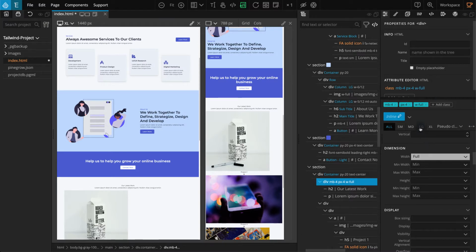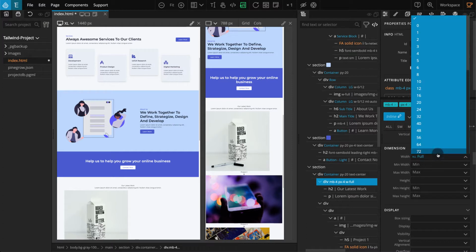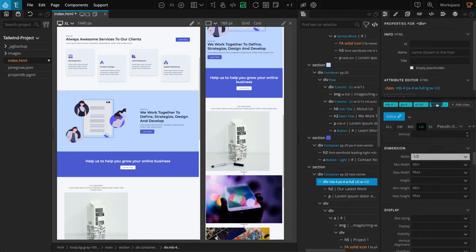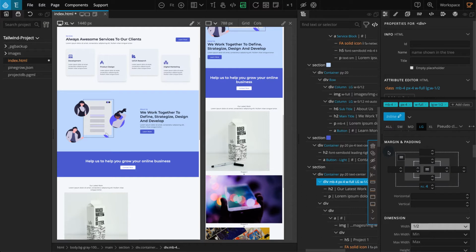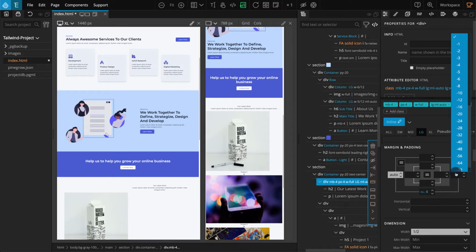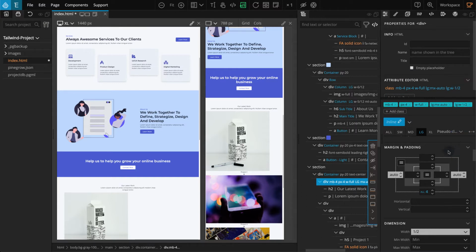On the Breakpoint tabs, click large. For the dimension section, for width, select 1 of 2. Go to the margins and padding section. For both margin right and margin left, select auto. When you're done, select all on the Breakpoints tab.